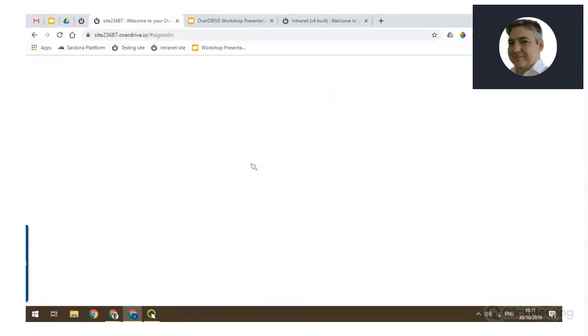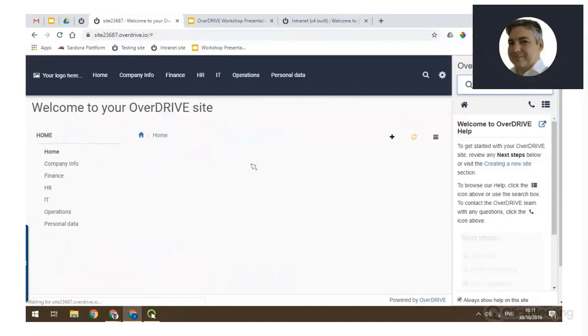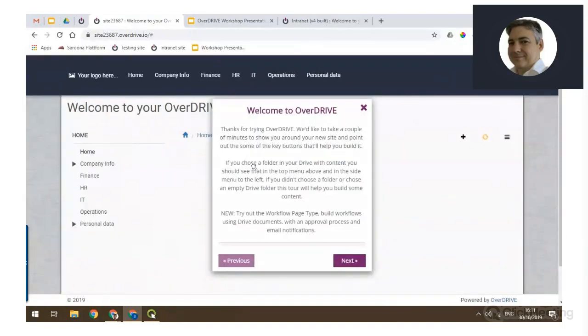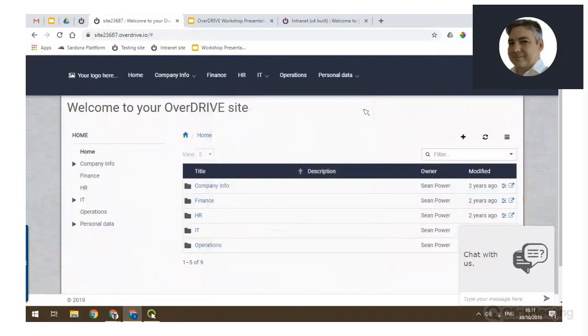And the next stage is the site is actually created for me. And this is happening live, so this is a brand new site. When you first create a site, we've got this walkthrough here, which is actually quite good. So it's useful to go through this walkthrough to understand what the site looks like, etc.